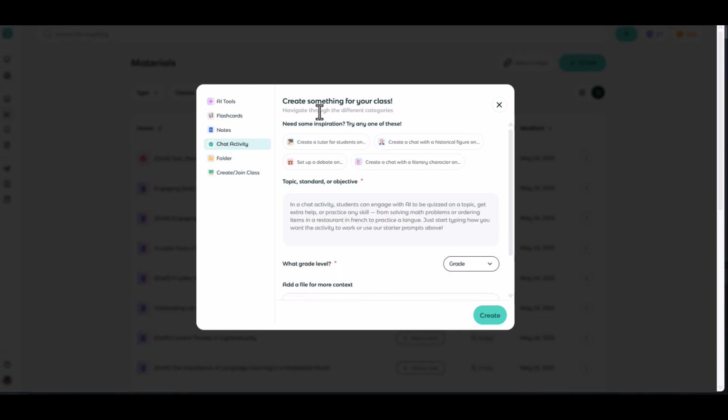If you don't need one of the 4 pre-selected prompts, you can just fill in information in the text box. You can include the topic, you can include specific standards that you're looking to cover, or objectives. I'm going to fill mine in for a computer science class. In my prompt, I've included: in a chat activity, students will review different types of malware covered in their current unit of their computer science class. This activity should prompt students to name a type of malware based on a definition provided by the chatbot.